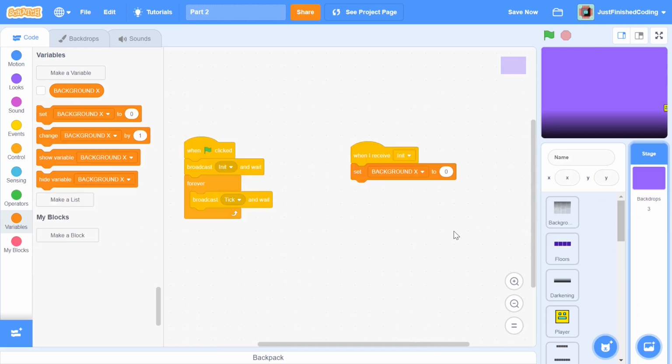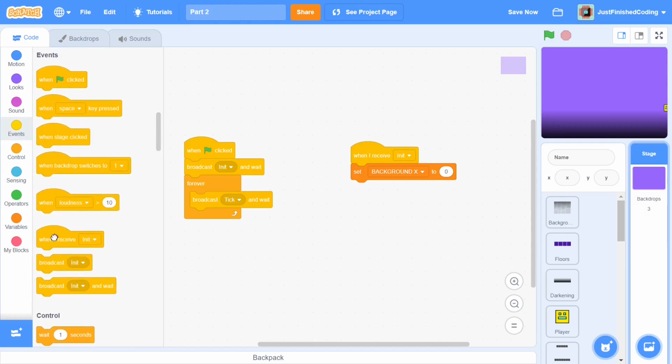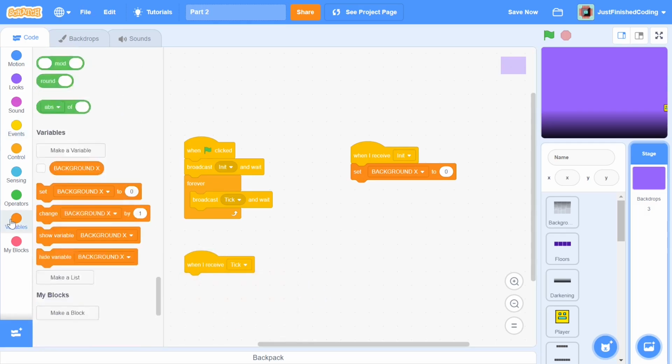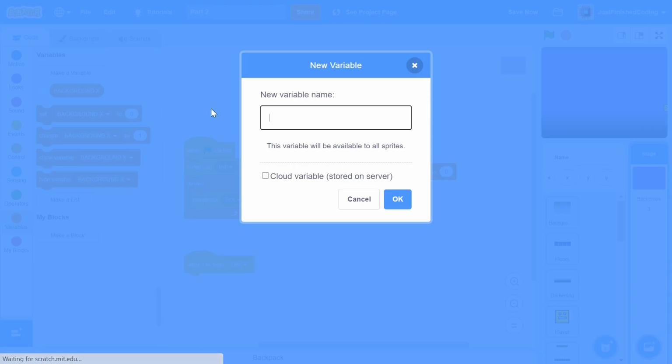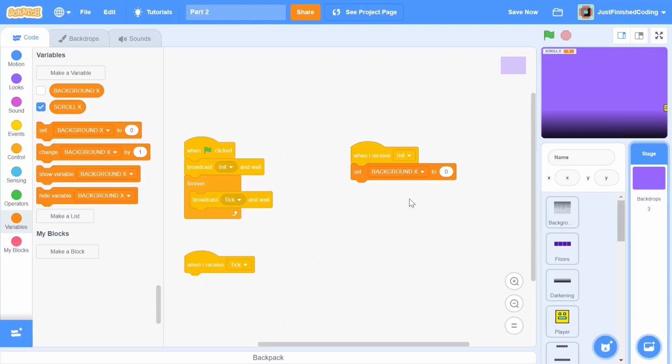So I'm going to head over to the stage here, and I'm going to start with a when I receive tick. So when we receive tick each time, what we need to do is to move this variable called scroll x forward, but everything is going to move to the left because it moves to the right. You don't have to worry about why that works as of now, just make sure you add that in. So create a new variable, let's call this scroll x, and then you can click OK.